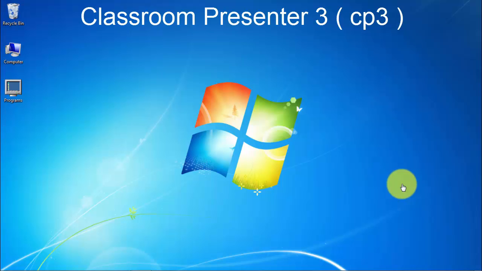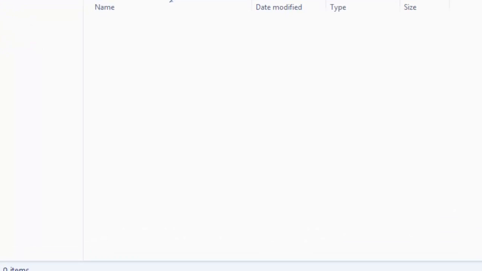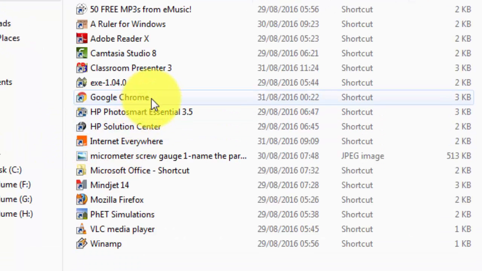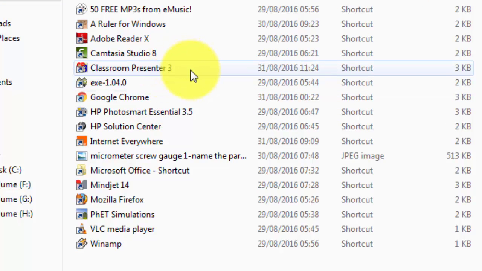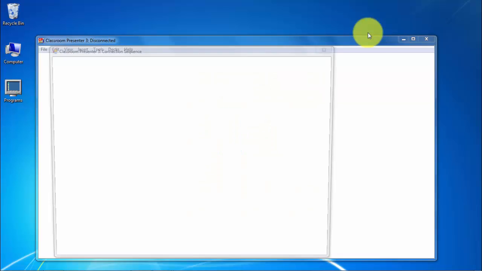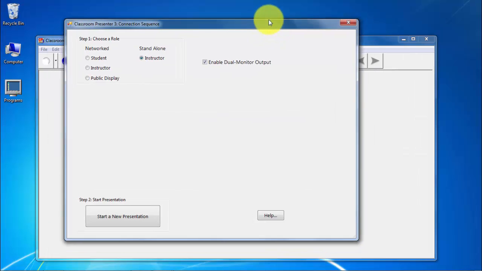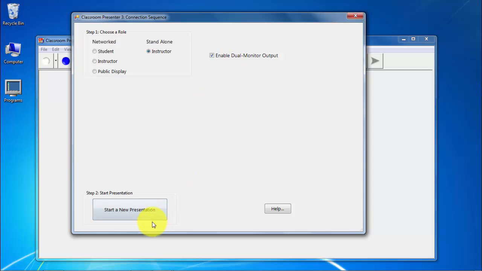I'm going to share with you how I use Class Presenter 3 in my physics lesson. So let us proceed to my programs. And Class Presenter 3 is here. We double click it. And here we have our Class Presenter 3. And let's go straight to start a new presentation.